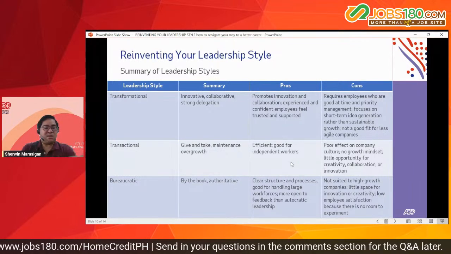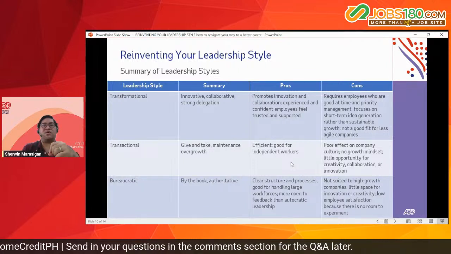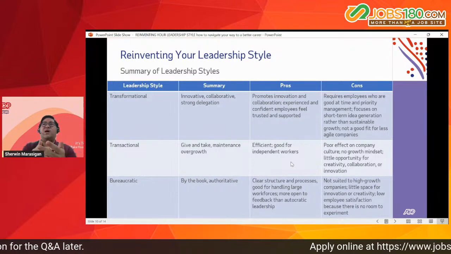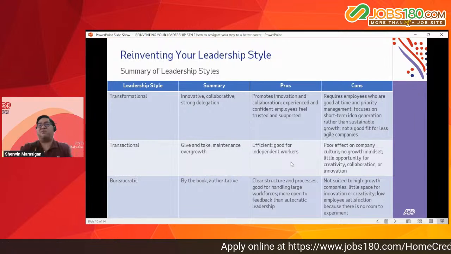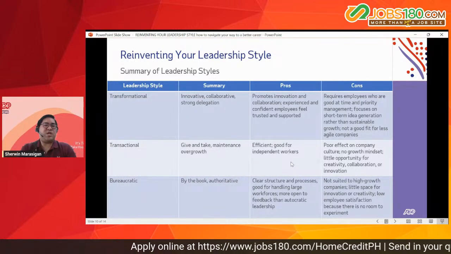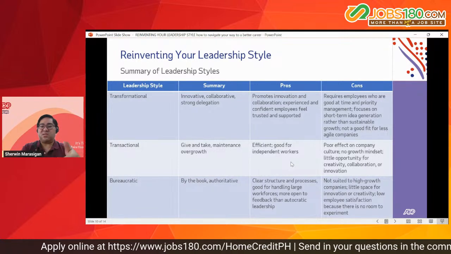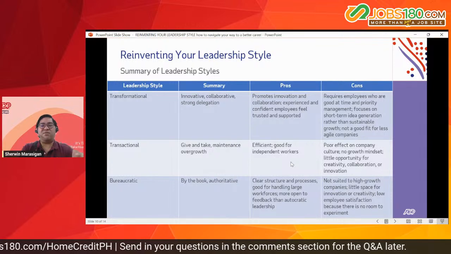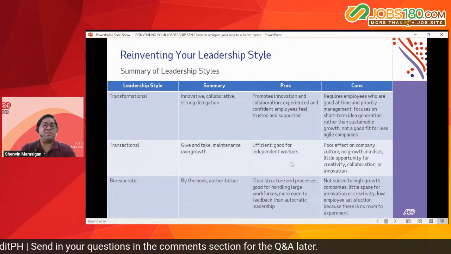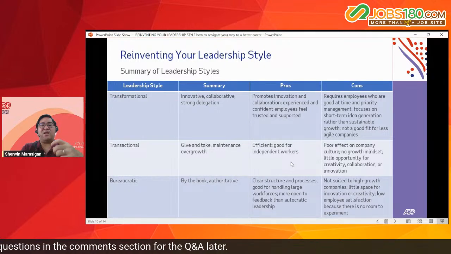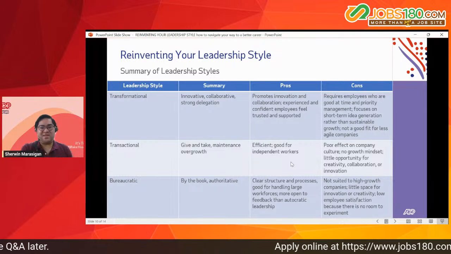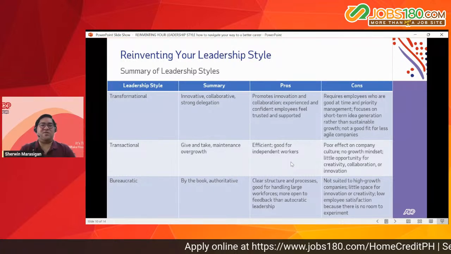Bureaucratic, to summarize this by the book. These are your typical institutions that follows their own way, meaning this is what we've been doing for the number of years, and why do we need to change it? So the good thing about this, there is clear structure because the process, the goal, what have you, is already there. You just have to do it, and it's also good for handling large workforces because there is a manual that we need to follow, and that's it.